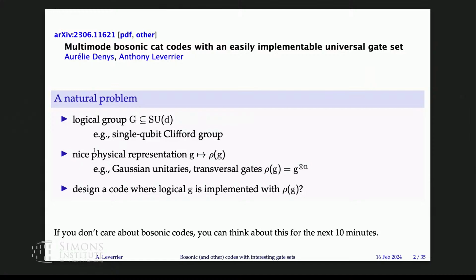So that's the first ingredient. The second ingredient is that I want to give a representation of that group, a physical representation of the group. Maybe this is the single qubit Clifford group, and each of the gates in this group I want to apply with some transversal implementation. If I have qubits, or if I have a Bosonic code, maybe I want to apply them with Gaussian unitaries, or whatever. So you have really two inputs to my problem. I have a logical group of gates I want to do, and I have a representation of these gates.